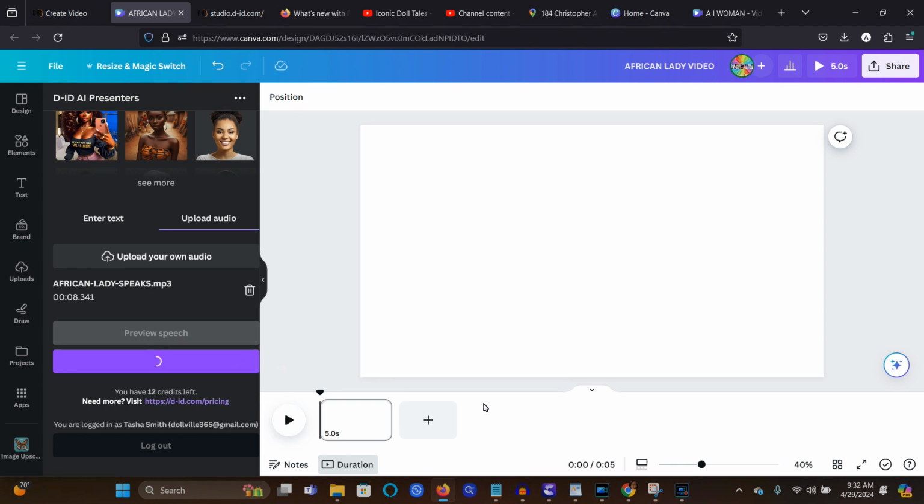But this is what it takes. There are many different ways you can use the program, different types of apps that you can use to create these avatars to talk. It's not just D-ID.